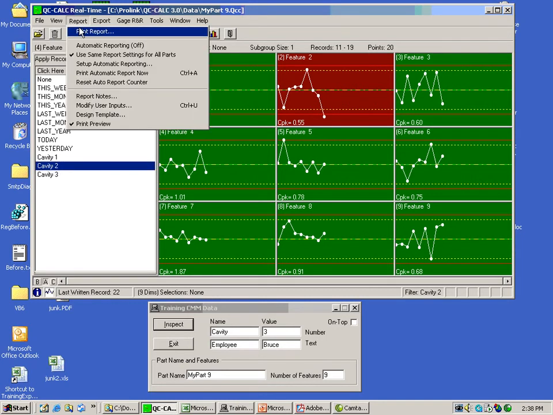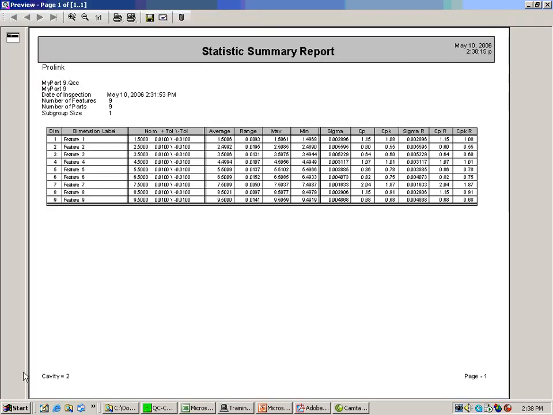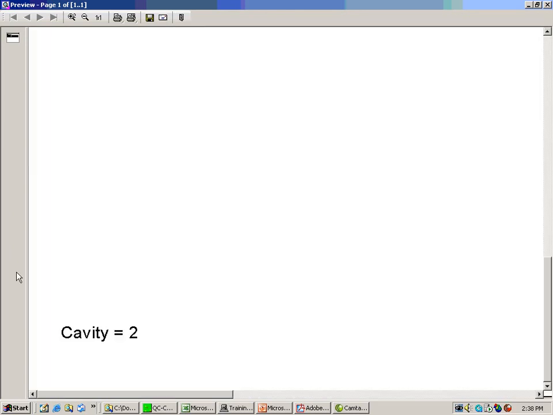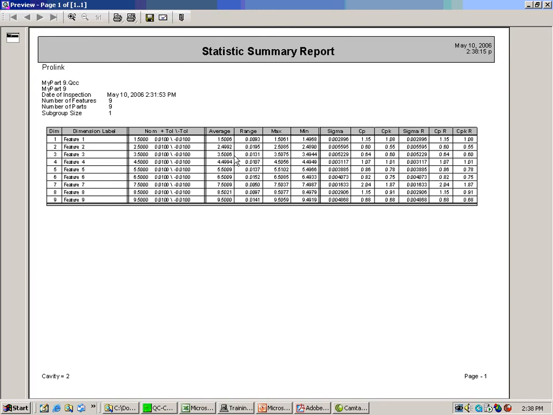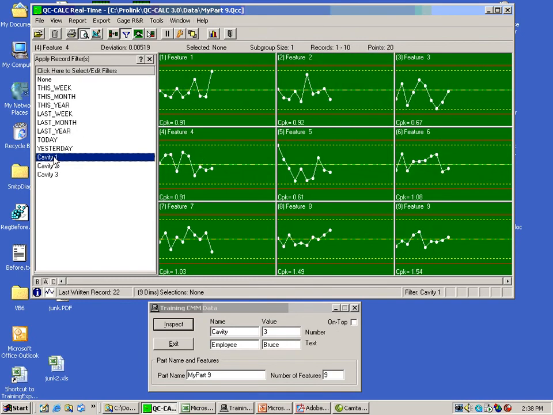If I press the print button, I have the luxury of clicking selected points. I'll just show all points displayed. But this time the report comes up, and notice in the lower left corner, cavity equals 2. Each report is tagged with the cavity that it was made on. So when you're making reports like this and you put them on the table, you'll know that this in fact was data made under cavity 2 conditions. So if you're looking for bad cavities or fixtures, this is a very quick way of identifying it.